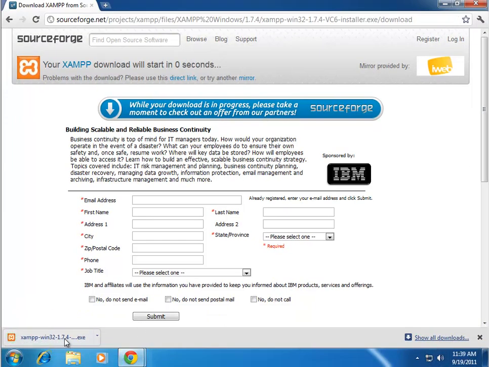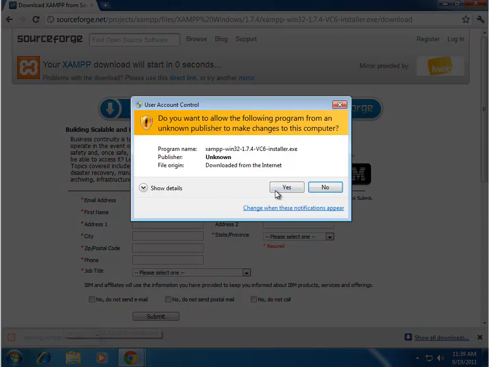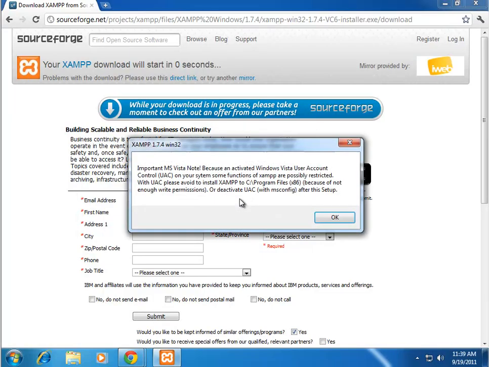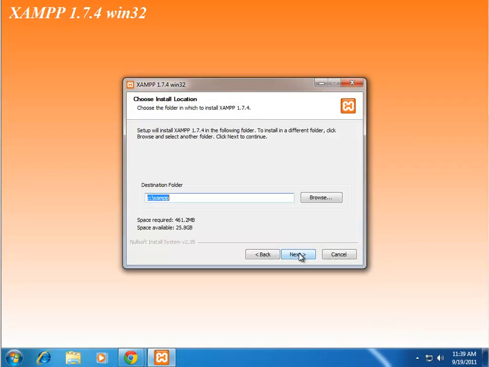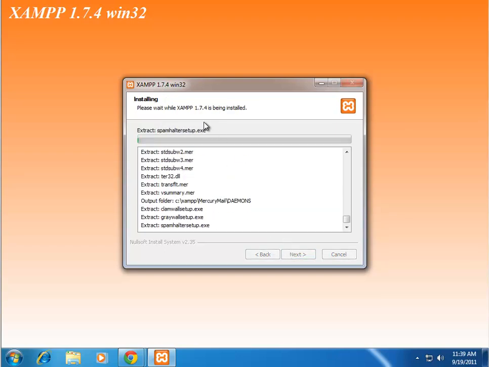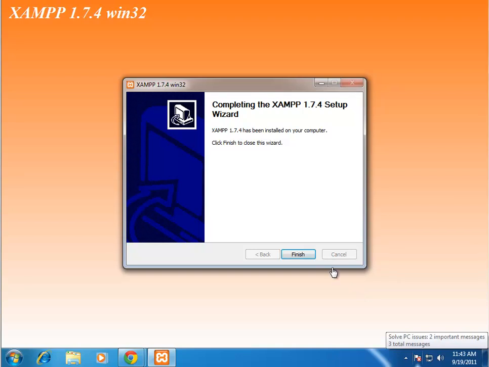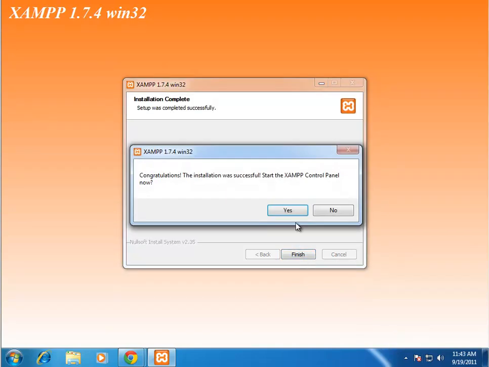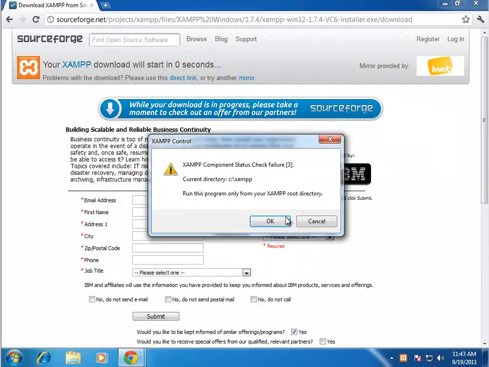Okay. Double click on it. Let's run it. It's going to ask us where we want to install it. Let's put in XAMPP. All it does is unzip it. Okay, then after a while it's finally installed. So go ahead and we're going to start the control panel.